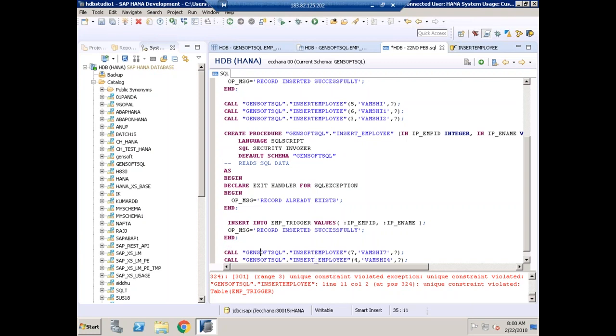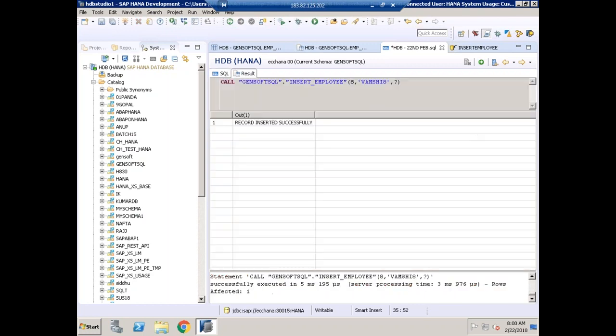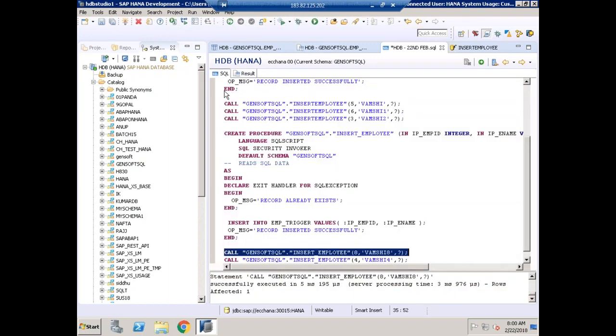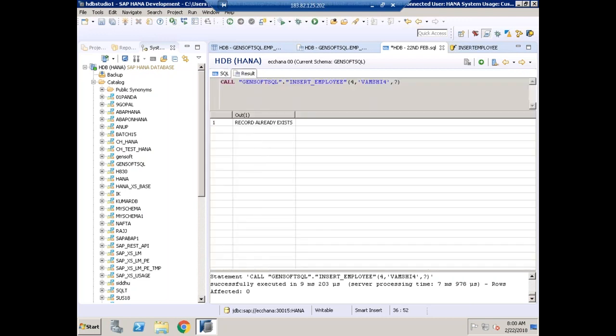Okay, first of all, let me again go for this only. Insert underscore employee. I'll give 8 here. 8 is not there. Okay, I'll say F8. Yes, I got the message record inserted successfully. Now I'll try to insert 4 here. The procedure name is insert underscore employee. I'll say F8. Done. So I didn't get any error here. What I got here is a meaningful message.